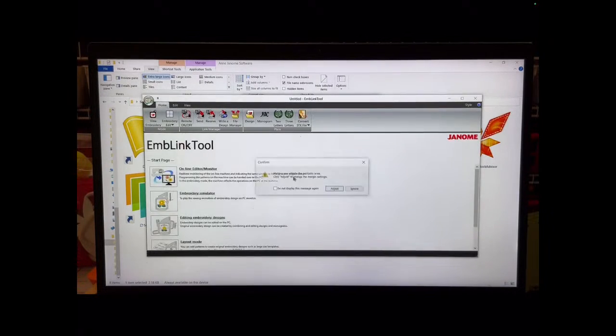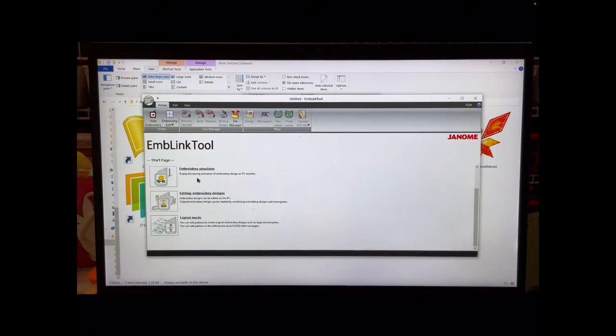So here in your Embroidery Link tool, you can monitor on your computer rather than on your iPad. You have an embroidery simulator that's like slow redraw. Here you can edit your designs, and this is very important here. You can do layouts in here. So if you wanted to do a large tablecloth, or you had embroideries that you're going to put in several different places, you can lay them out in the layout mode.